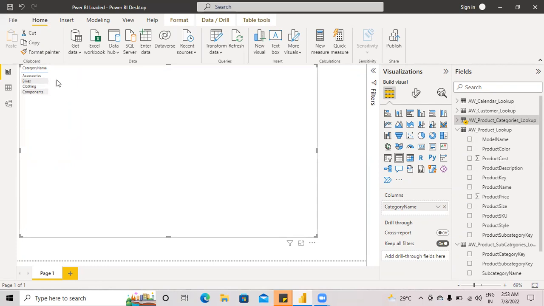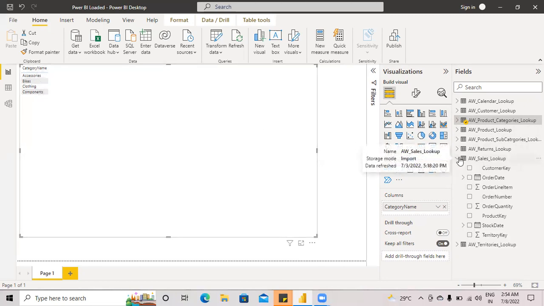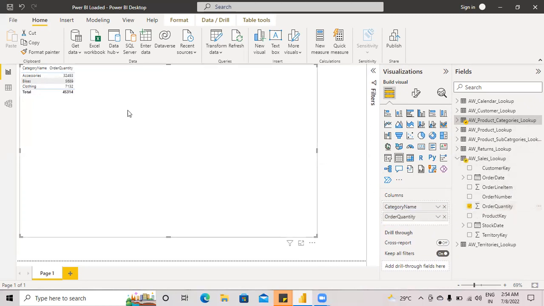For this table, I'll give some measure. Let's say I want to see these categories and how many orders are sold for each category. So for order, I'll put in order quantity, and it will give you the total number of order quantity, right? Now let's utilize our important function called calculate.